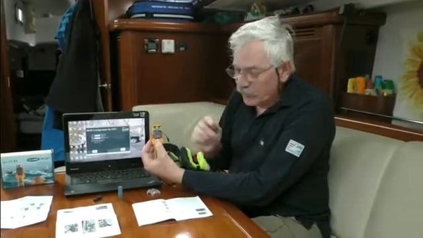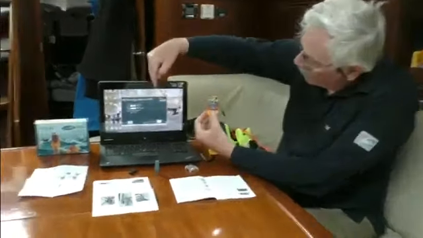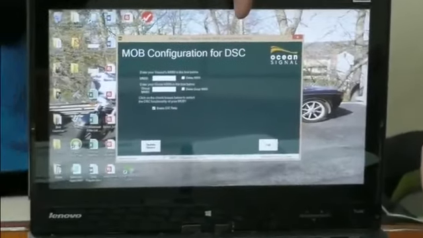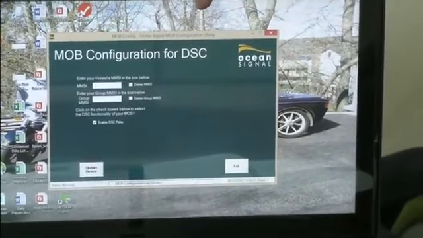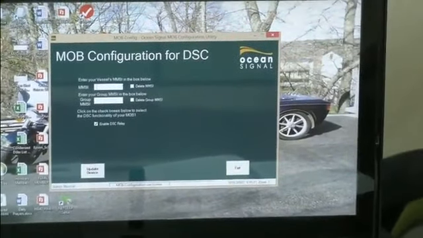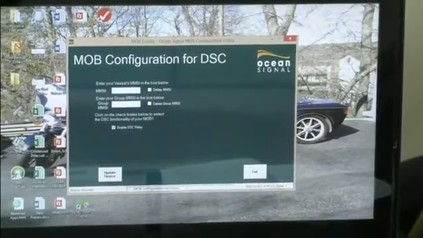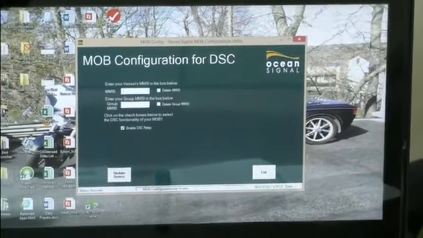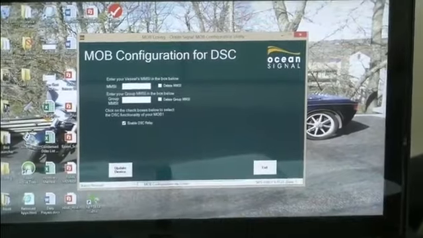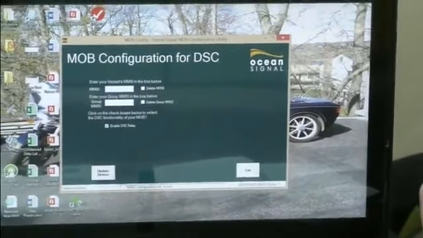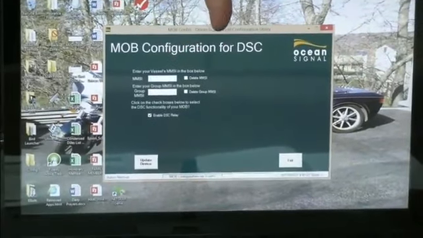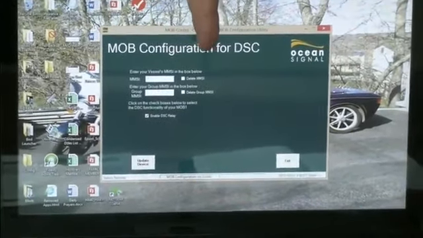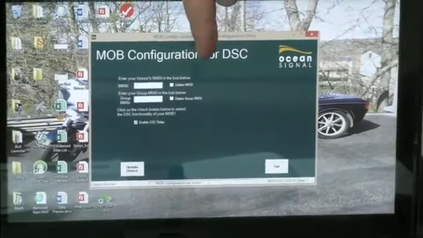Alright, so one of the first things you need to do to program the device is go to Ocean Signal's website and download the software and load it on your computer. And you need to load that onto a Windows-based computer. There is also a capability to use it in a browser configuration, but I recommend that you download the software onto a computer. Okay. As you can see, this is the introductory screen, and this is where you put your MMSI. And for those of us in the United States, we can also program a group MMSI.